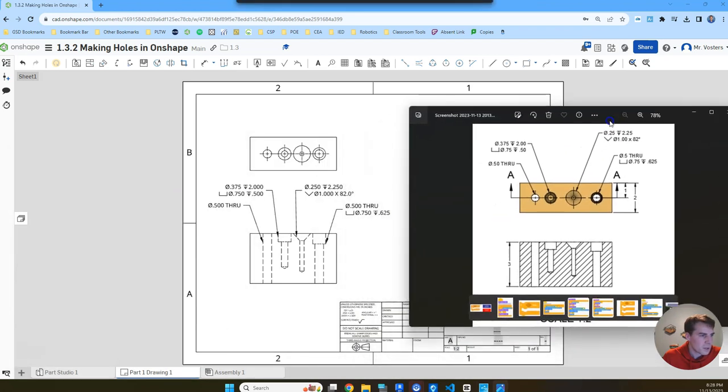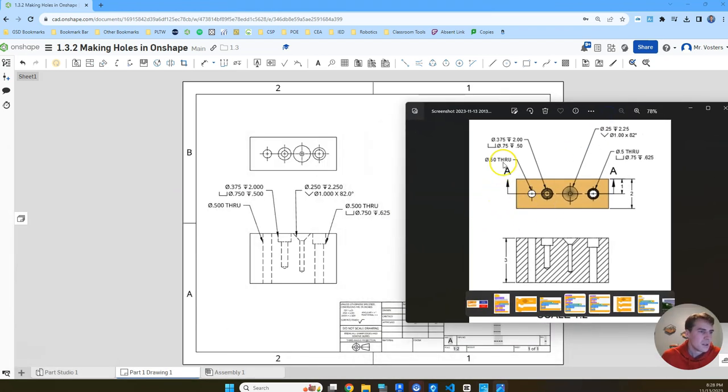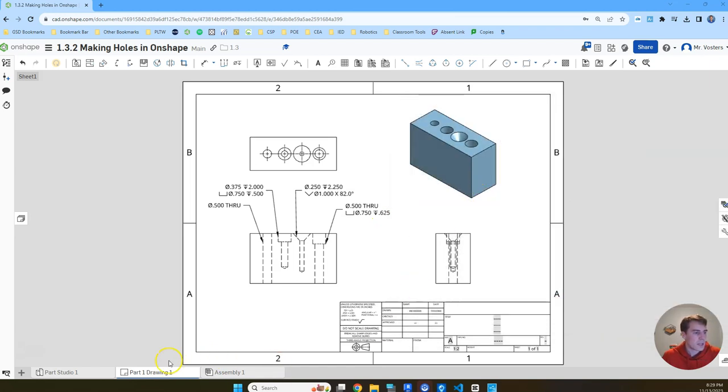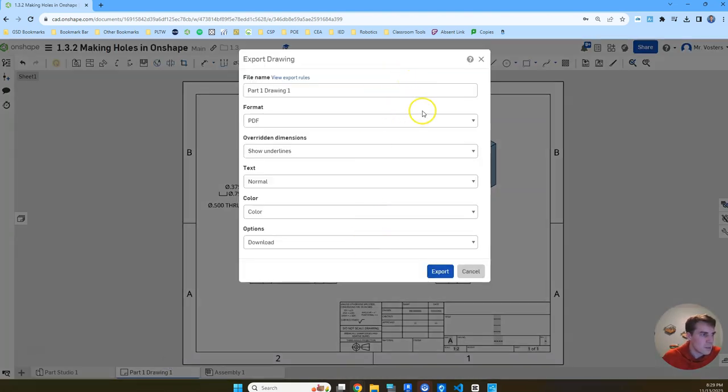Let's just pull up and compare. So 0.5 through, 0.5 through. Here, this one matches all of our other dimensions here exactly. This one, 0.25, depth of 2.25, 1 inch diameter, 82 degrees. Here, these two match as well. So that's it for this one. Why don't you export this PDF, and that's what you will submit for this assignment.